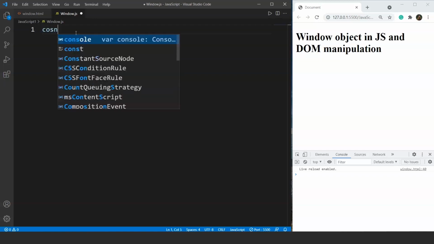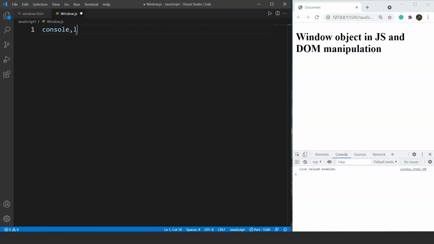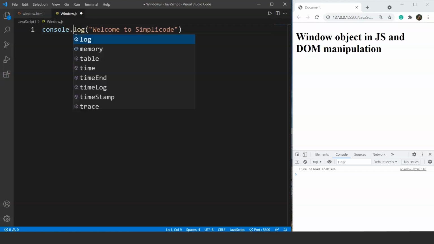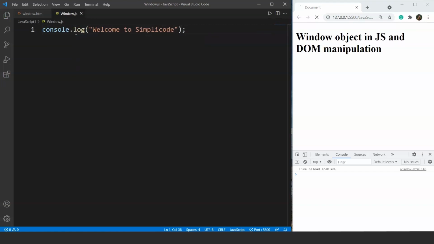We'll write here console.log. Let's say we are printing a string. We'll write here welcome to SimpliCode. Right. So we have to write here console.log and we are good to go. So save it, and here you can see we have the string in our console. So this means the browser is working fine.